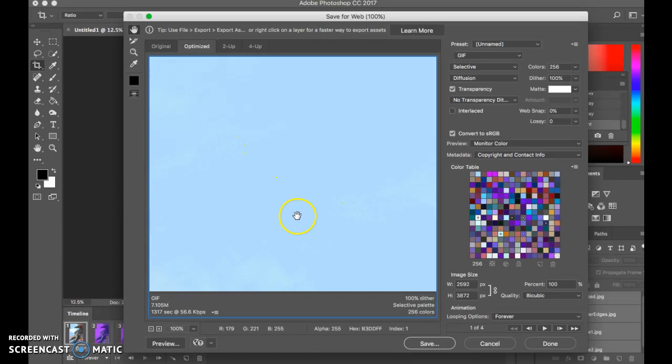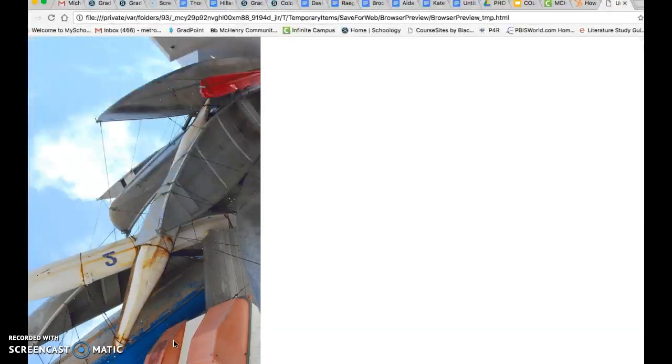Now it looks like you can't see anything because look at how huge my image is. So what I'm going to do is take my percent down to maybe like 20% or so. And then I'm going to hit Preview. And this might cut off my screen, so bear with me. It's going to preview my GIF in another screen.